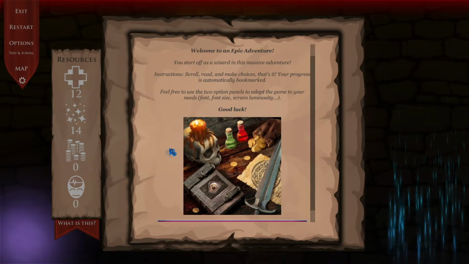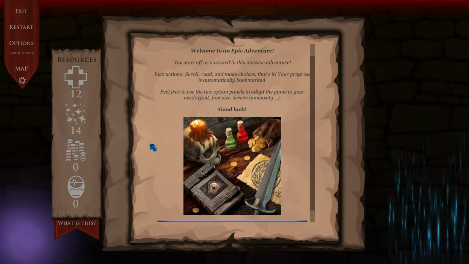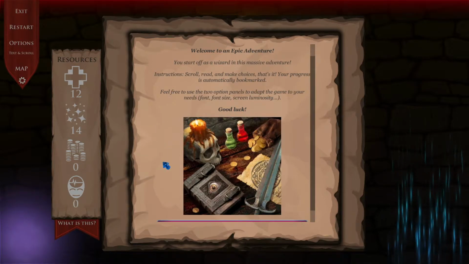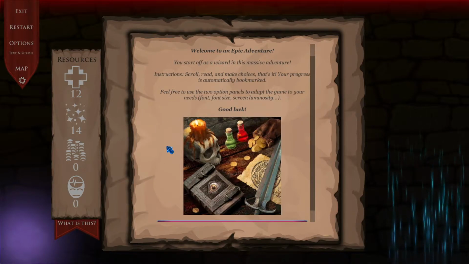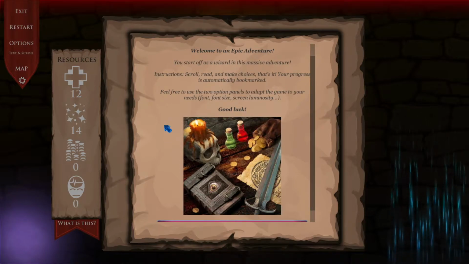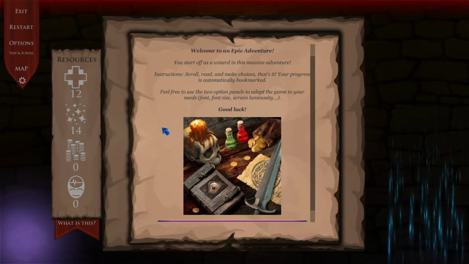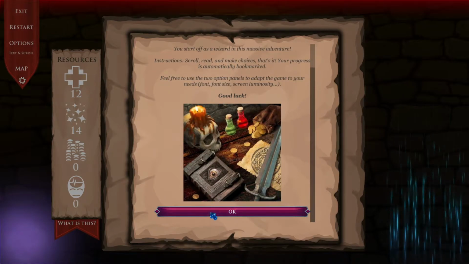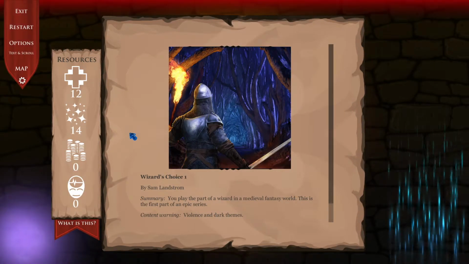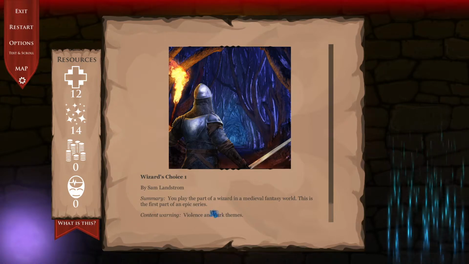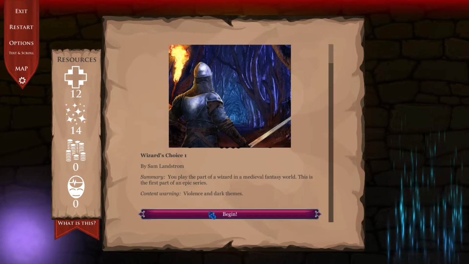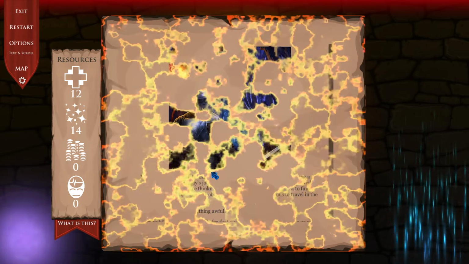Okay, so, you start off as a wizard in this massive adventure. Scroll, read, make choices, that's it. Your progress is automatically bookmarked. Feel free to use 2 option panels to adapt the game to your needs. Okay, fine. Right. Yes, okay, yeah, you've said this multiple times now. Come on. Let's get into it.